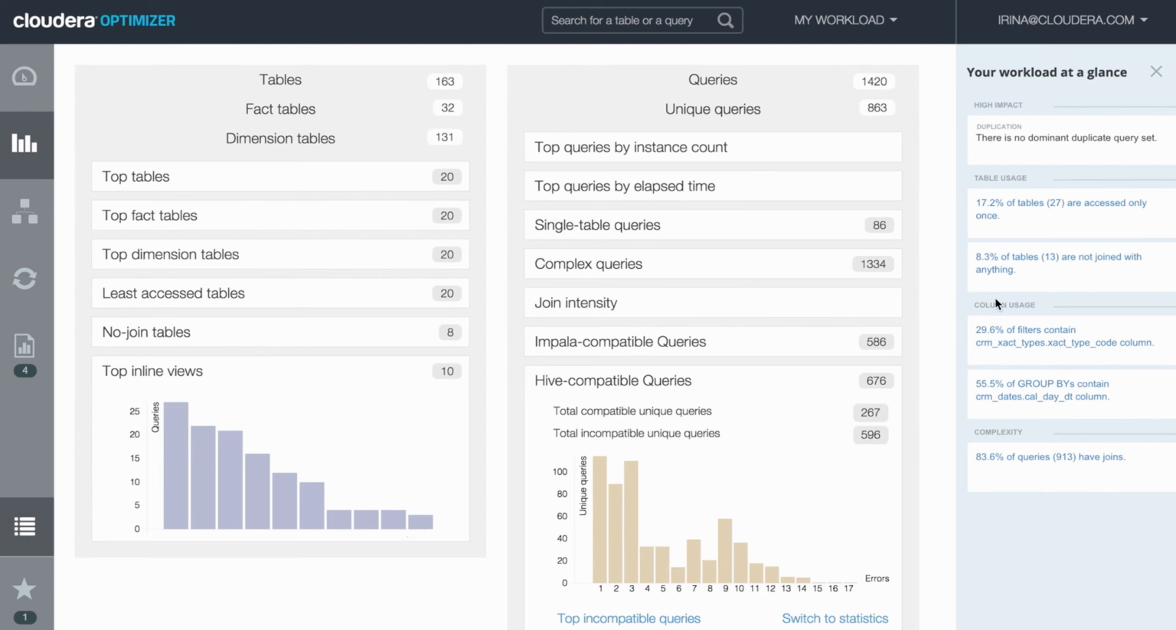It's split into several different sections. High impact, bits that are the most important to your workload. This is usually high duplication and high elapsed time, just because focusing on those queries is usually the first thing that we start with. So we can see that in this particular workload, there's actually no dominant duplicate query set. What this means is there's no one set of queries that are significantly enough duplicated that we would probably want to look at it right away.